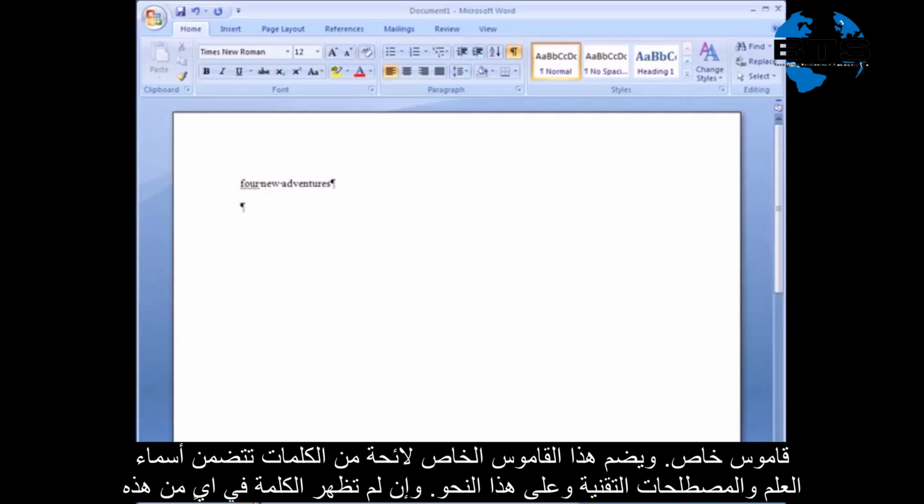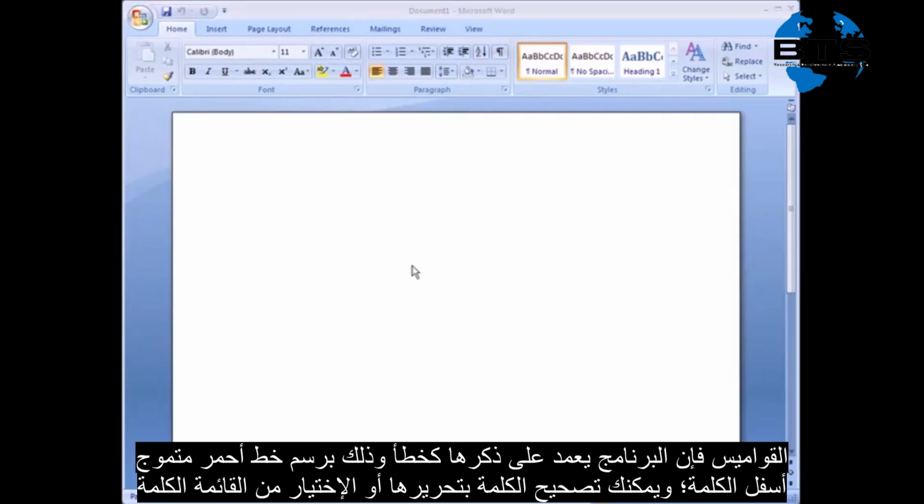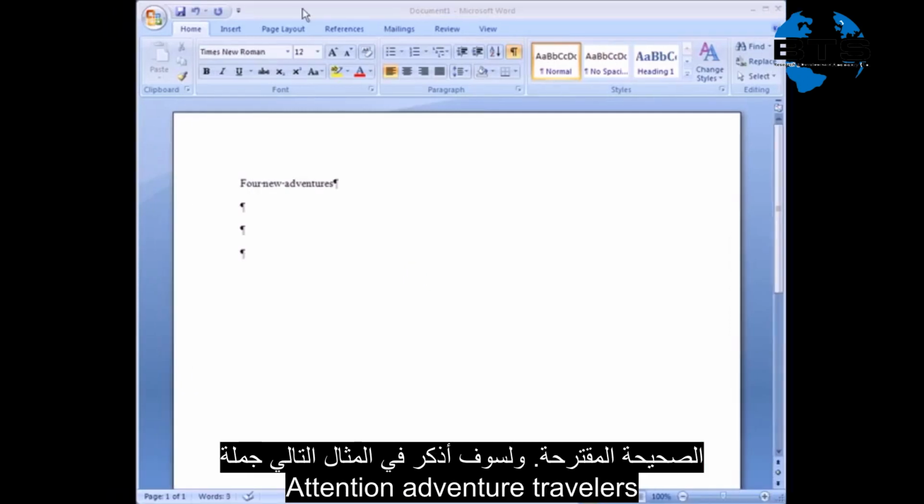If the word does not appear in either dictionary, the program identifies it as a misspelled word by identifying it with a red wavy line below the word. You can then correct the word by editing it, or you can display a list of suggested spelling corrections for that word and select the correct spelling. In this next example, I'm going to type in "Attention Adventure Travelers."